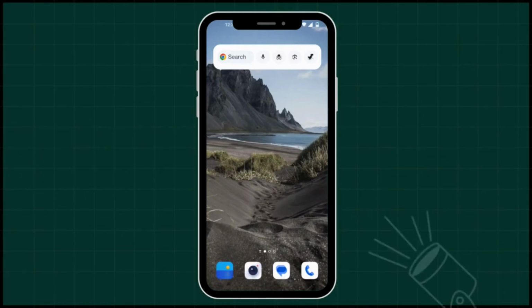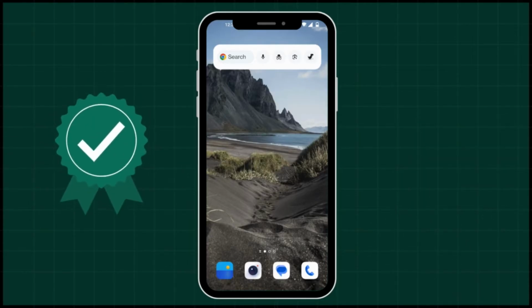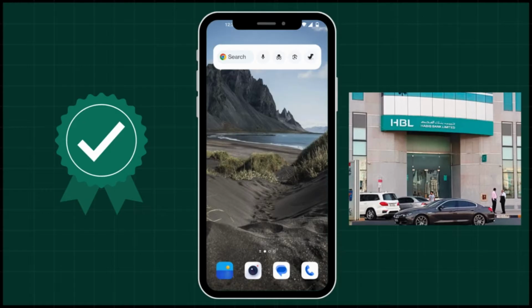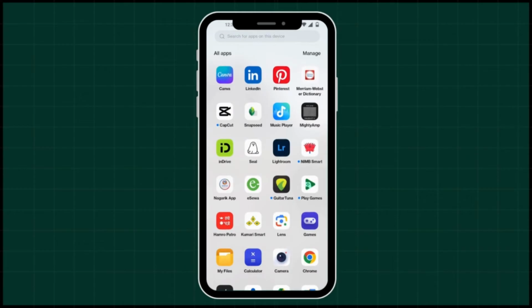Today we're going to be showing you how to download the HBL mobile app, a safe and convenient way to bank with HBL Bank Limited on your phone. So let's get started. First, open the Play Store on your phone or tablet.